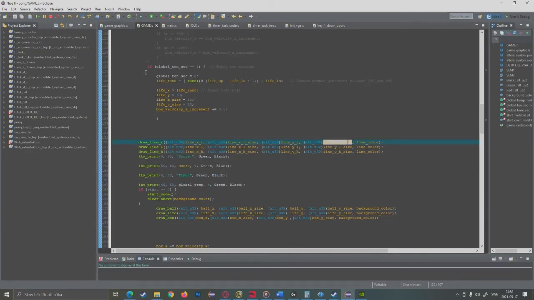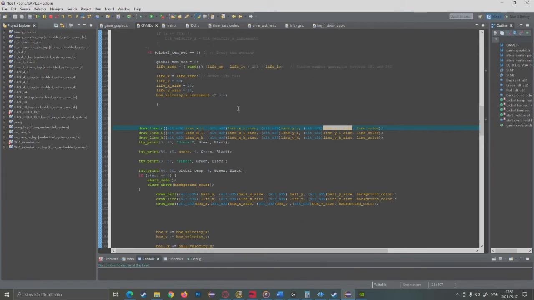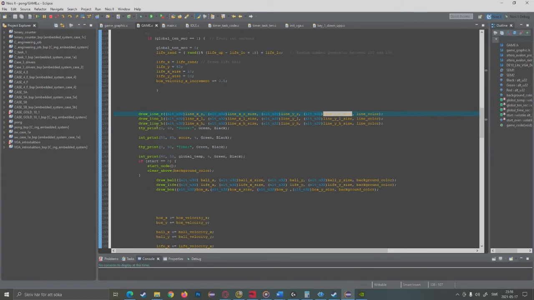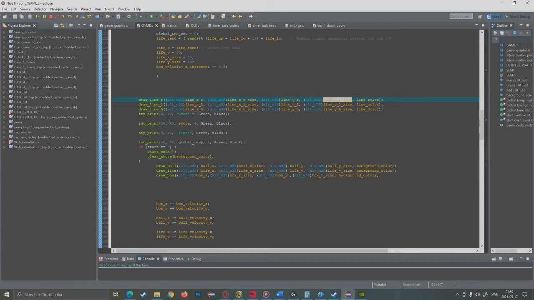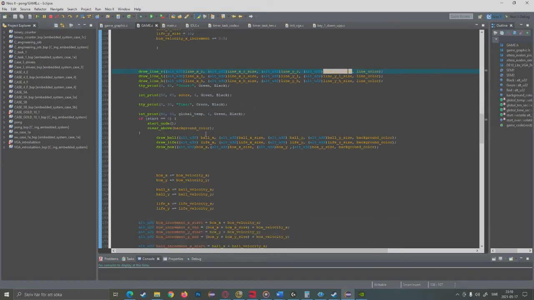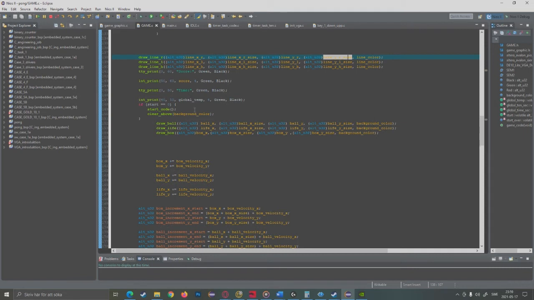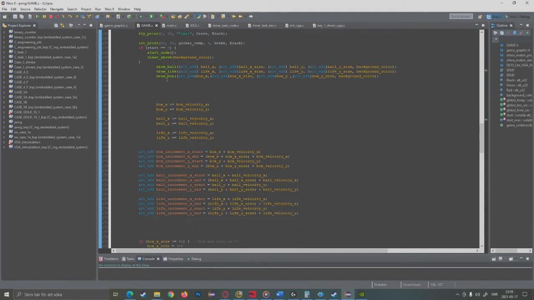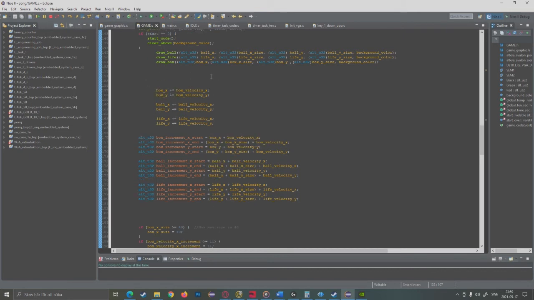Here we have global 10 sec. Every 10 seconds it will draw the life ball. Here we have the draw line, right, left, and the one up. Here it writes score and time. Here we have start. Here we have draw ball, draw life, draw box. Here we have velocity for the box, ball, and life ball. The box is the rectangle.